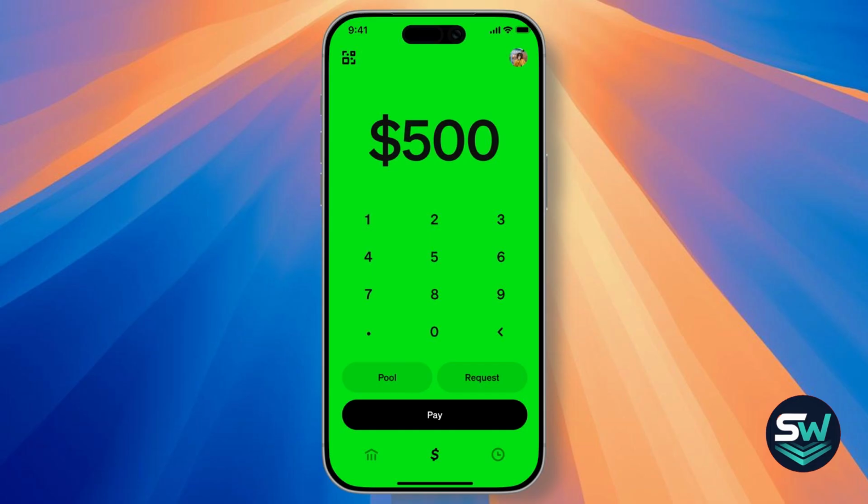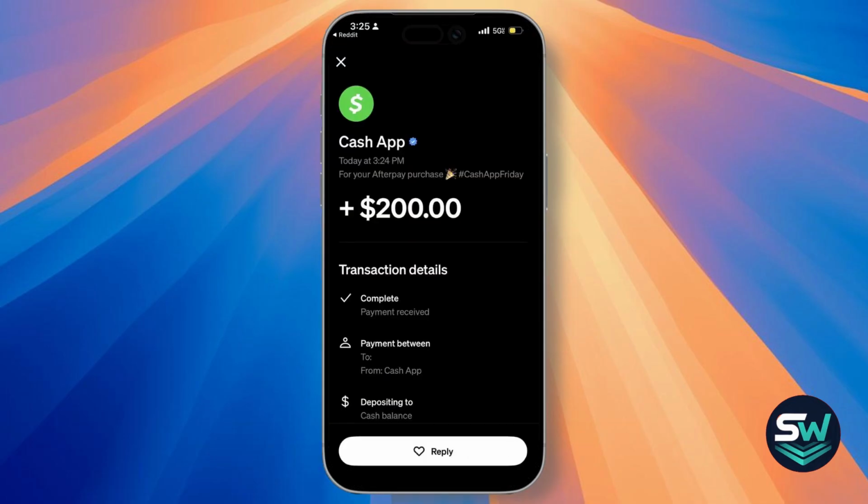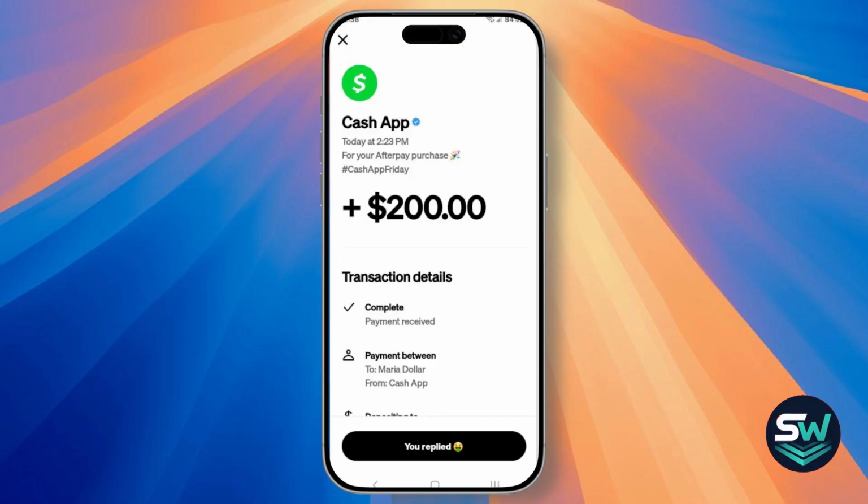After entering the payment amount, tap the confirmation button to proceed. The payment will be submitted through Cash App and applied to your Afterpay purchase. Before completing the transaction, make sure your Cash App account has enough available funds to cover the payment amount. Once the payment has been successfully processed, a confirmation will appear in your activity history, and that's it. That's how you can make an Afterpay payment through Cash App.